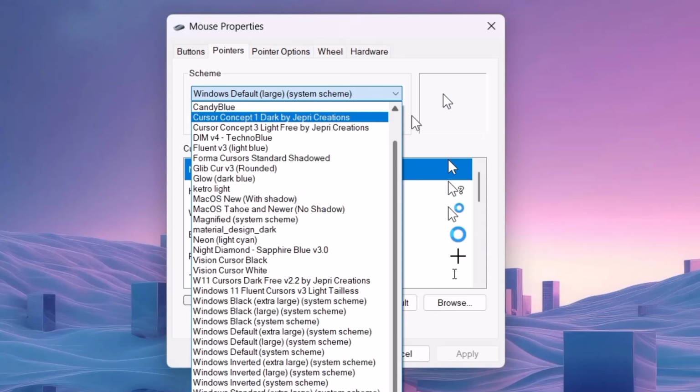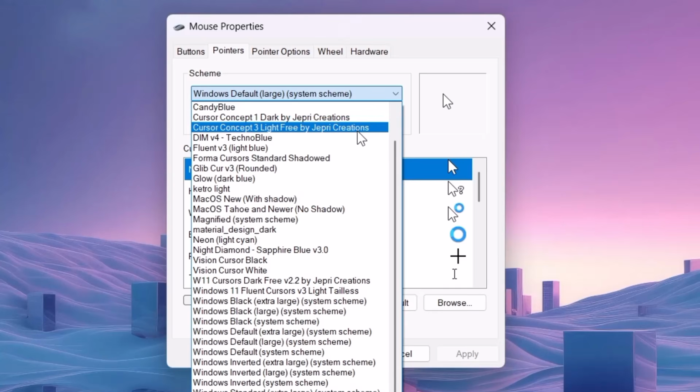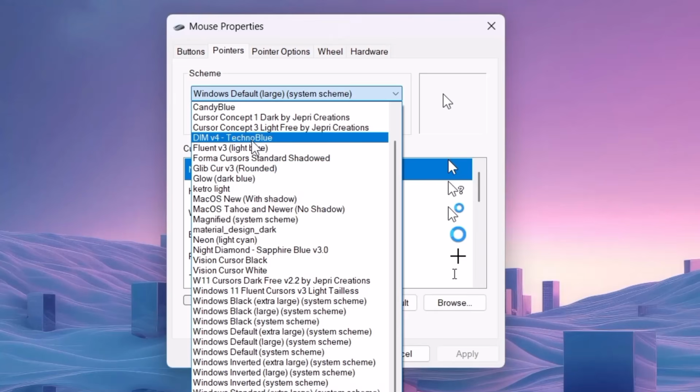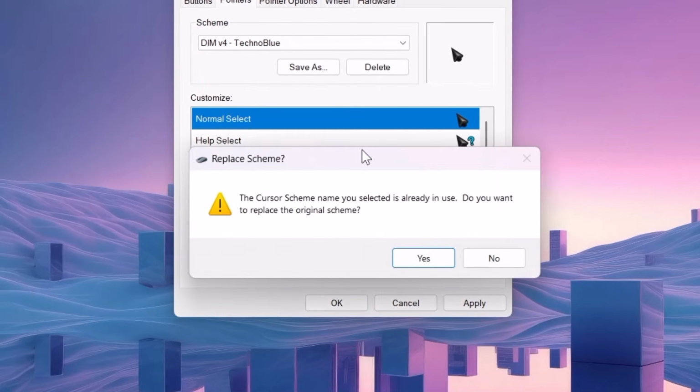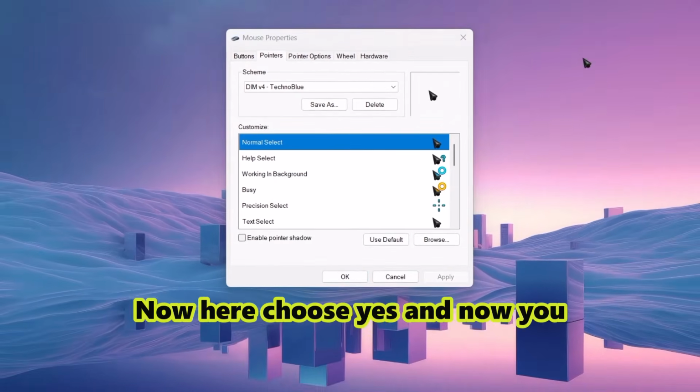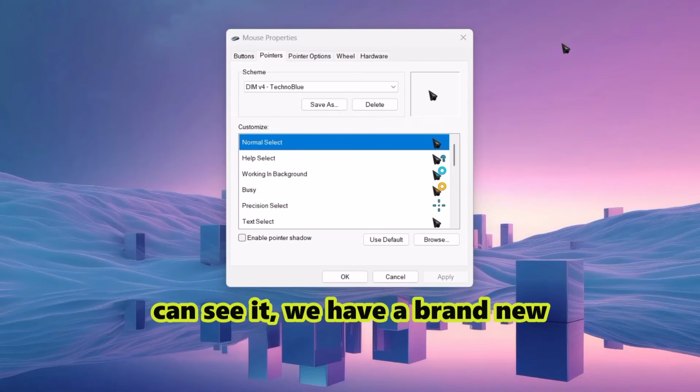Now this is where you're going to find a list of all the installed cursors in your computer. The one I just installed is the Techno Blue, so I'm going to choose this one. Click on that, then choose apply. Now here, choose yes. And now you can see that we have a brand new cursor.